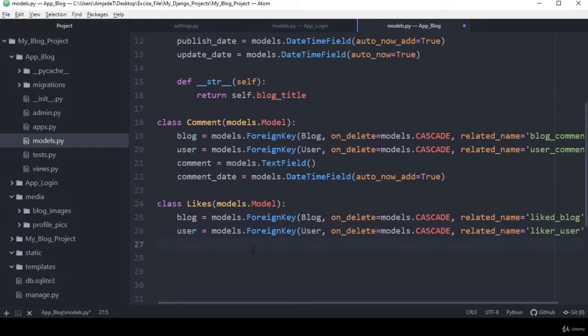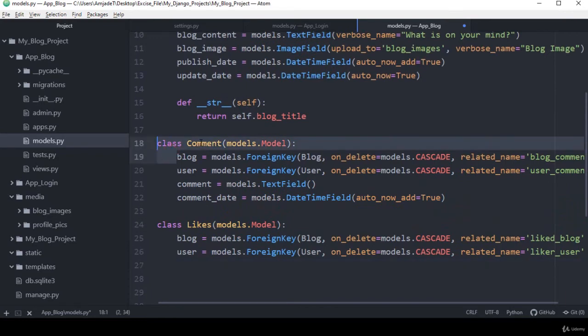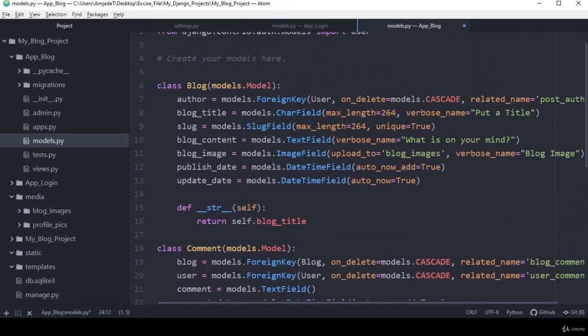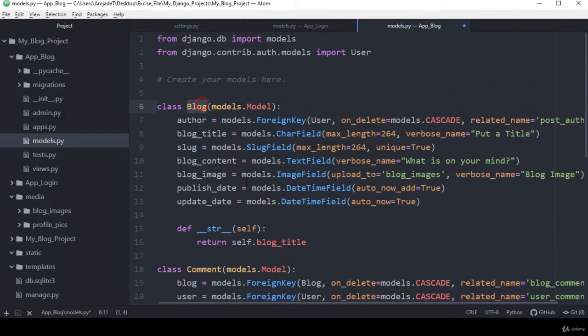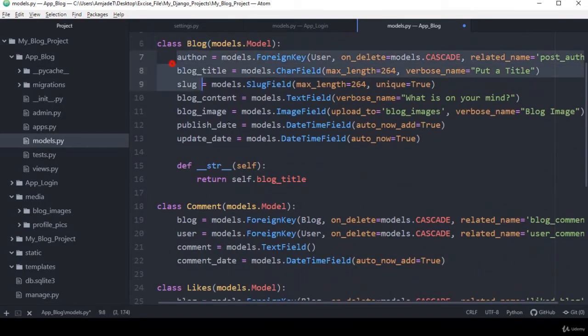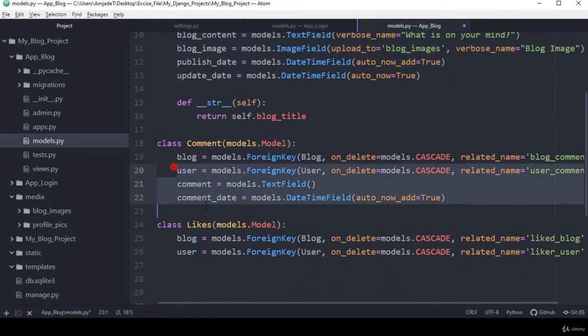Perfect. I hope it's very clear to you, friend, why I'm using the comments and the likes. And that is our blog class, all the blog class fields. That is our comments field. Perfect. So now we are ready to migrate it.